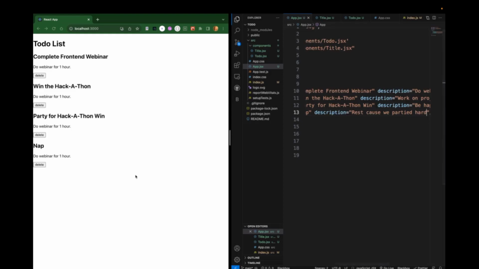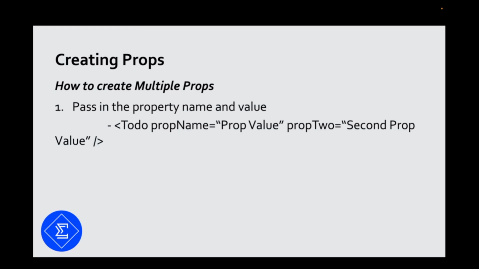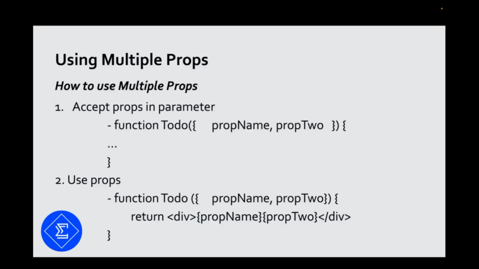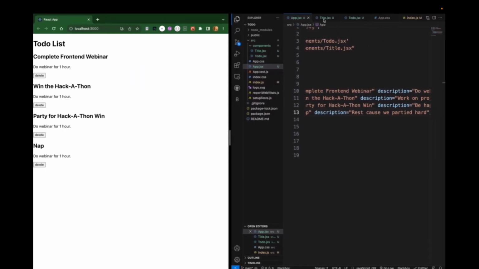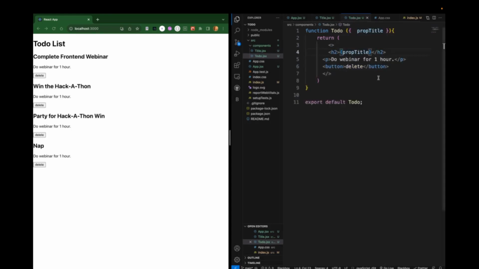Now, again, we're seeing that it is not changing despite that we passed it. So yes, we did this. We passed the property name and the value, but what we haven't done is we haven't used it. So what we're going to do is accept the props in the parameter, the same thing as we did the first time. We're going to go back to to-do.jsx, and we're going to just pass another property, and we called it description. All right, and now we're going to put it in between these p tags right here.